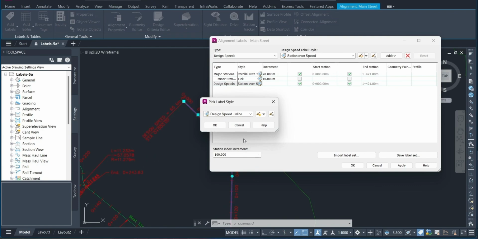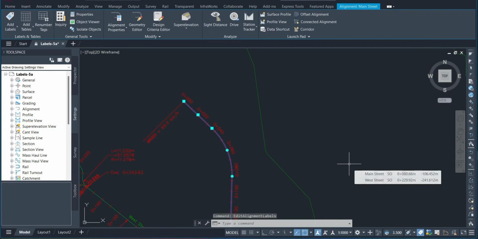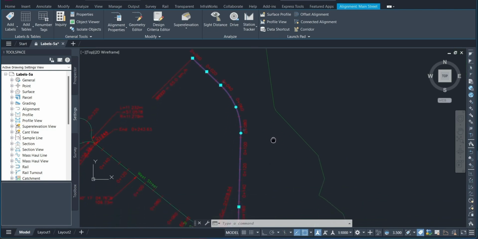Label style created from an existing style. Exercise 2, using a child label style. In this exercise, you will create a child label style that derives its default settings from an existing label style, or parent.